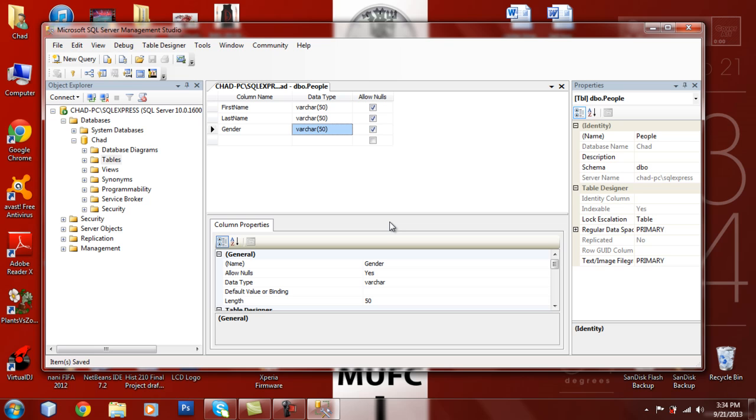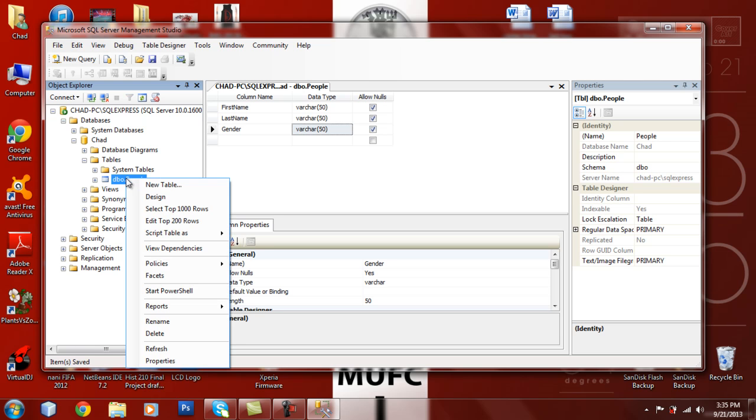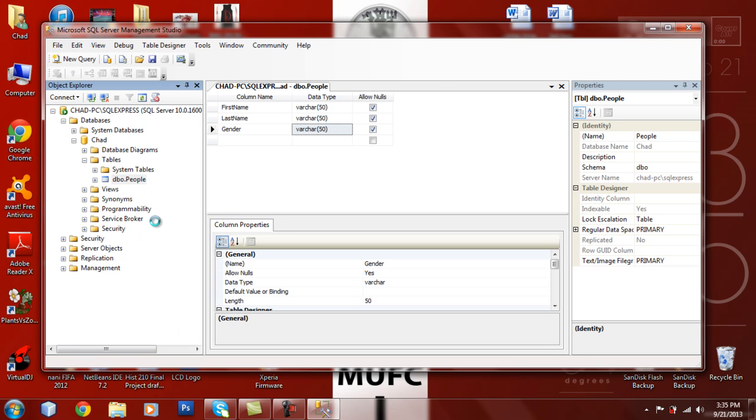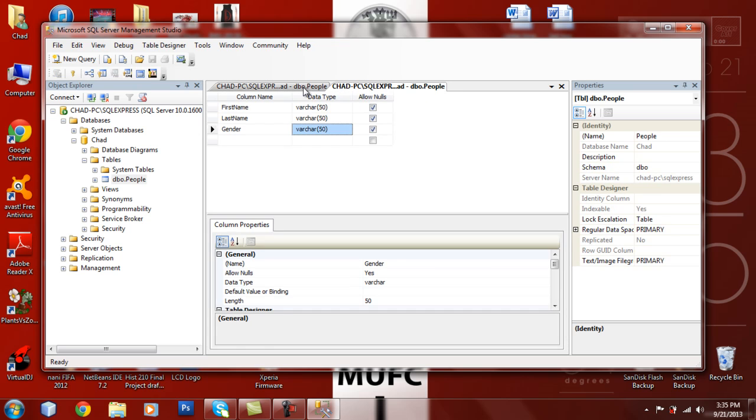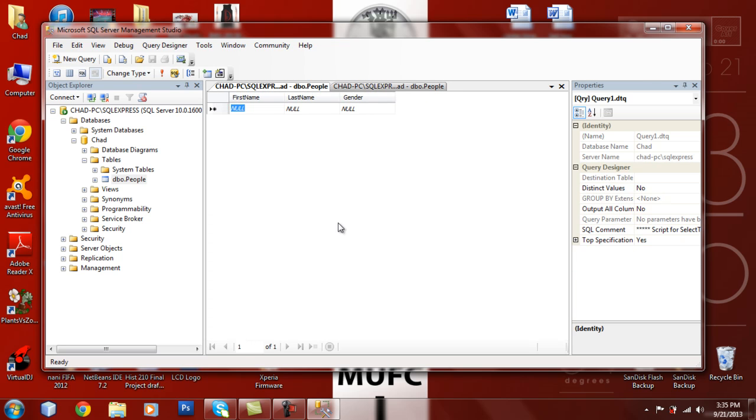From here now we're gonna open up Microsoft Access. But this is the table that we have created. Under tables, we're gonna edit the table. So you're gonna right click, you're gonna edit top 200, and you can see here that you have the field names that you put in. So you have first name, last name, and gender.